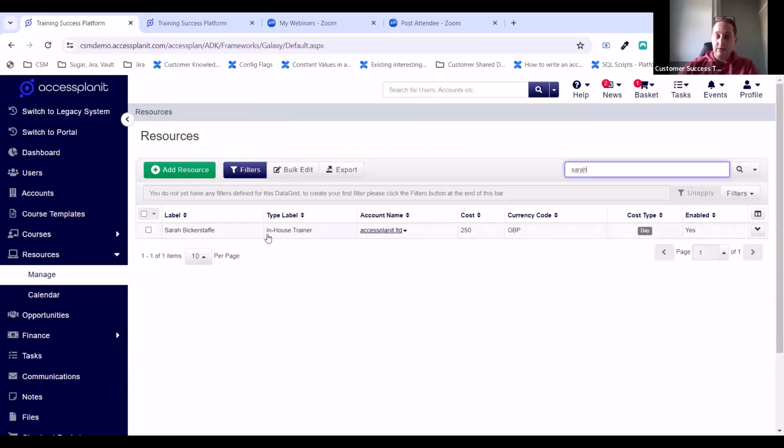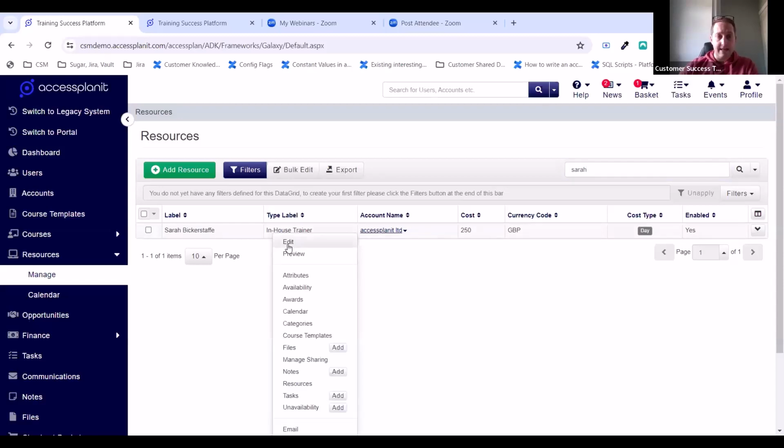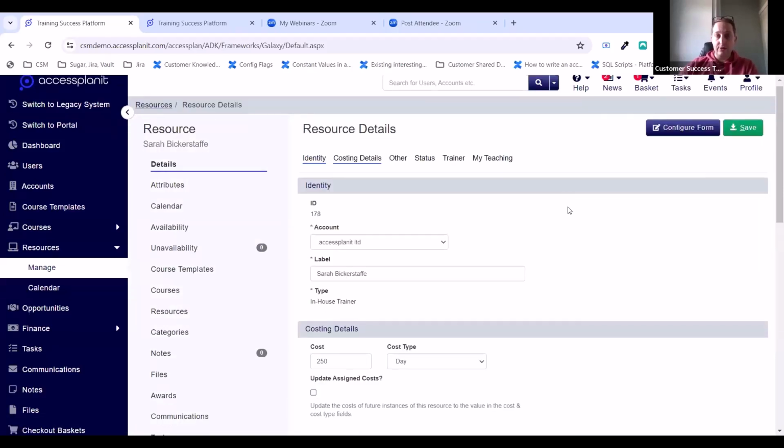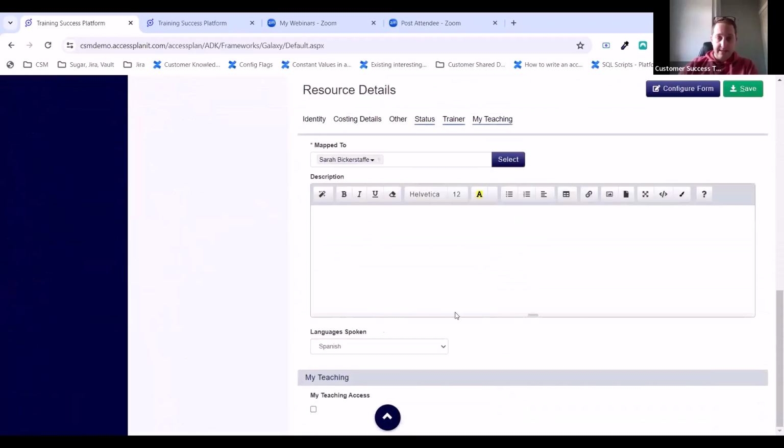So as Lauren said, anyone that's in-house or external is able to have My Teaching Access. So it doesn't matter if they're one of your in-house trainers or someone that's a third party that you contract in. To set it up, you literally right click and then you click edit. So we're going to edit the resource. And then when the resource loads, we're going to scroll to the very, very bottom. And this here is where you can select the My Teaching option. So here you've got My Teaching Access. Initially it would look like this. It would just have the checkbox here with none of the drop-down options.